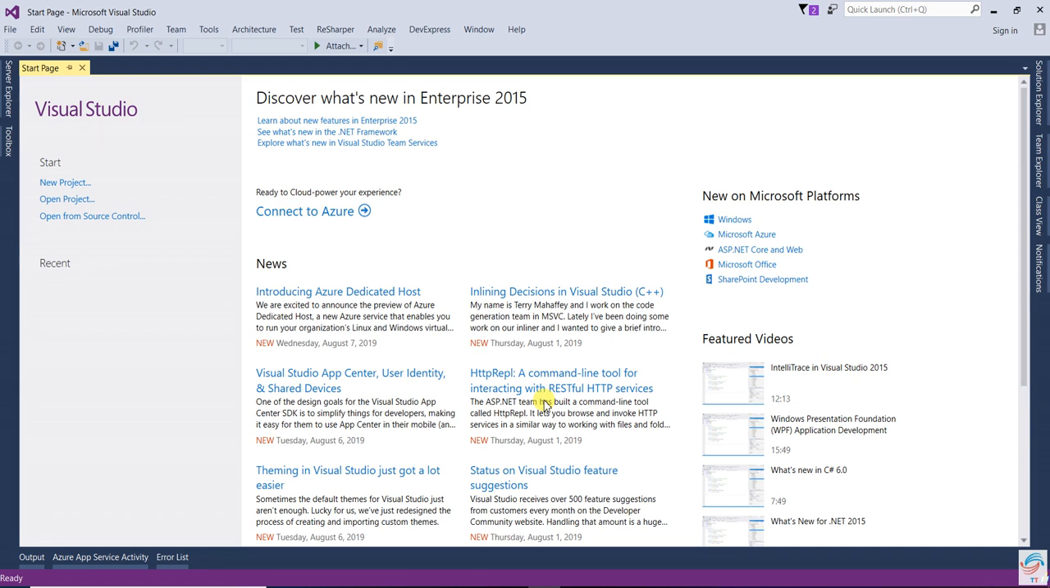Hello everyone. In this video, we are going to learn about shallow copy versus deep copy. When we copy one instance to another instance using C#, both instances share the same memory address.